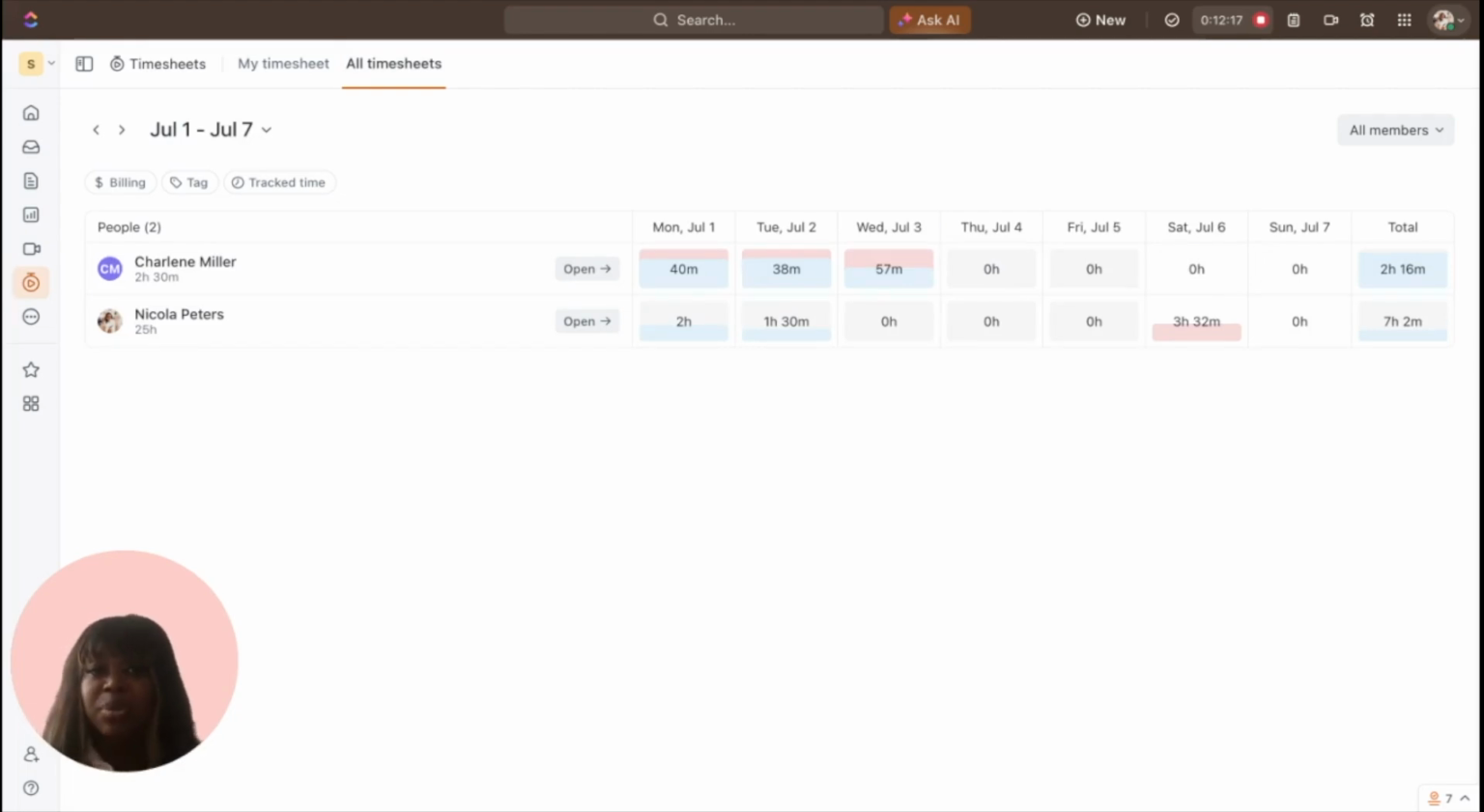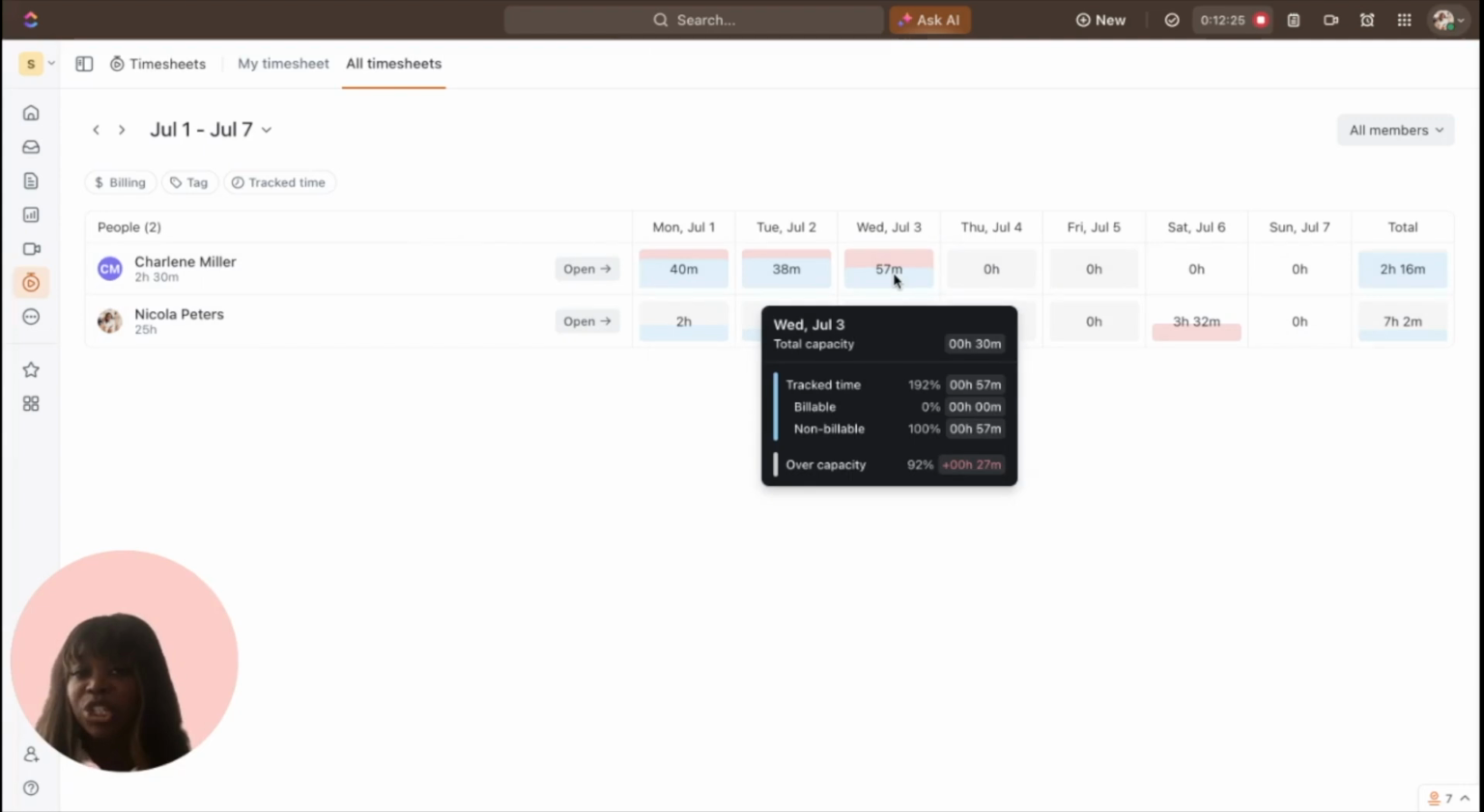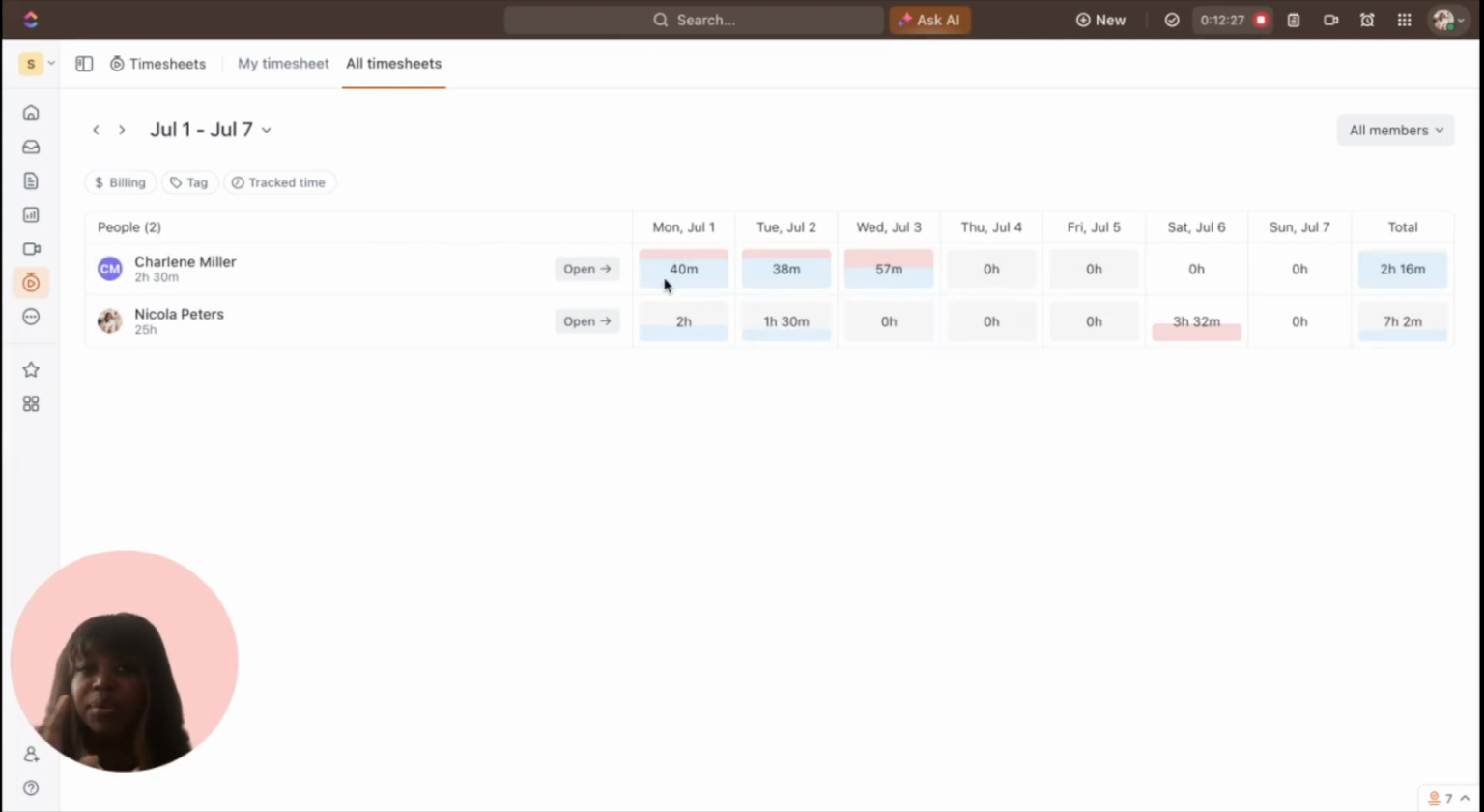I can see what my team member has charged time to across the week. And again, even though it's saying that she's in the red a little bit, she's gone over by 27 minutes here and there, actually she's within her weekly capacity of 2.5 hours.